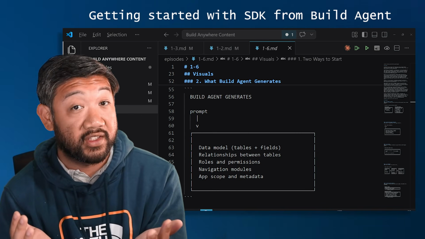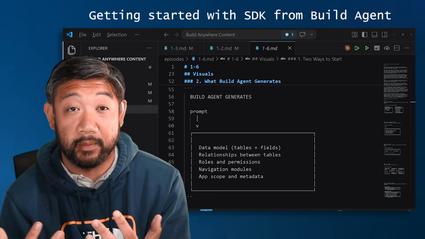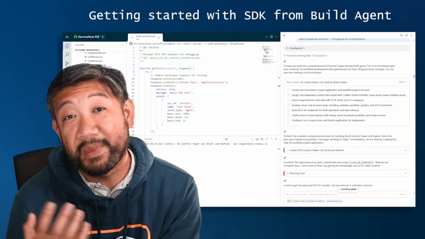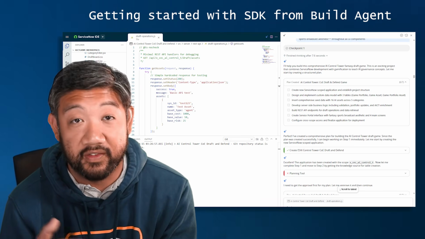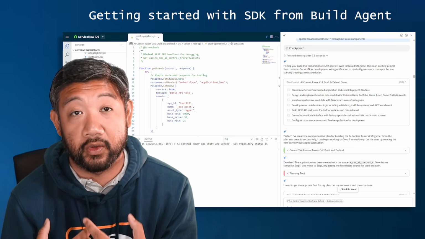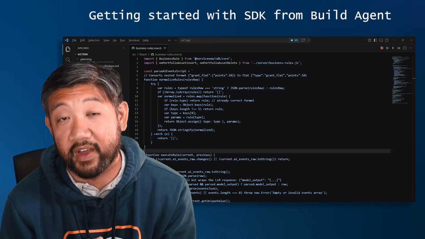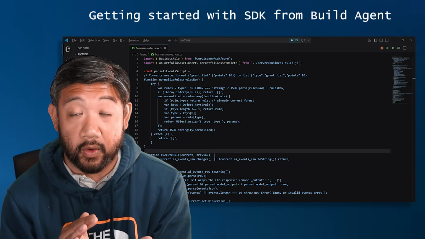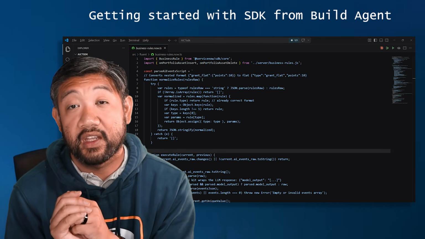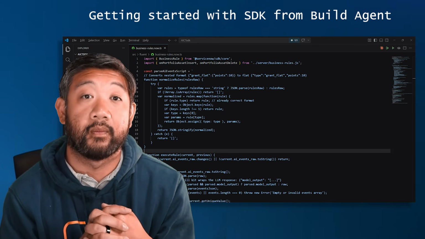Well, why use it as a starting point? Because going from zero to a running app structure takes time, even with the SDK. Build Agent gives you that structure in just minutes. You get tables with fields already defined, roles already scoped, and navigation already wired. Then you pull it down to your local machine and start iterating with Claude Code, where you have full control over every file. You can think of it like ordering a foundation instead of pouring one yourself. You still get to build the house however you want. You just skip the most tedious part.